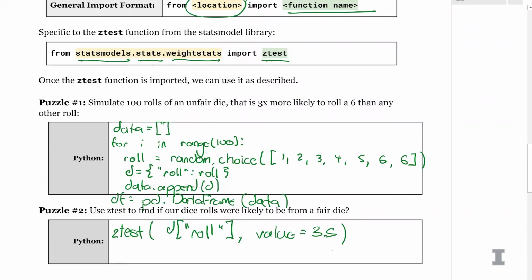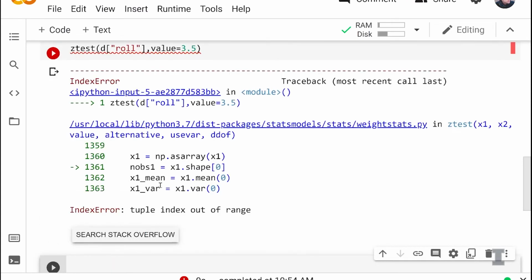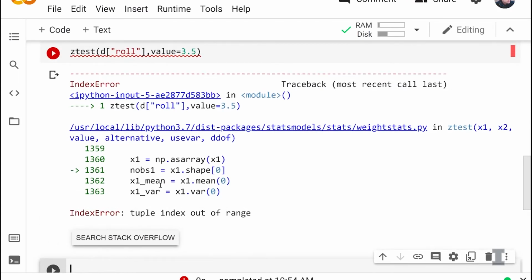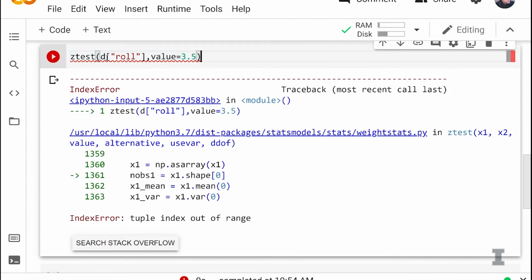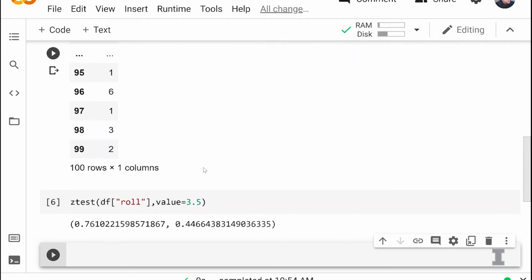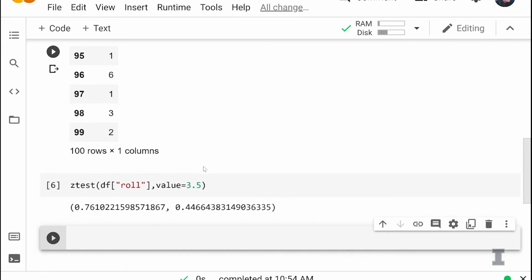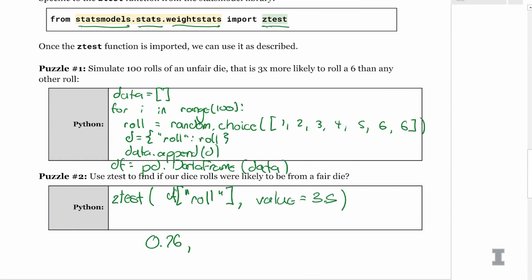And if I run this z-test, we should see an output. Oh, did I do this correctly? DF at roll. Oops, I typed in D instead of DF. I actually wrote D, and I just added an F right here. I guess I was being a following along robot. Exactly. So when I fix the DF, it gives me 2 numbers: 0.76, comma 0.45.